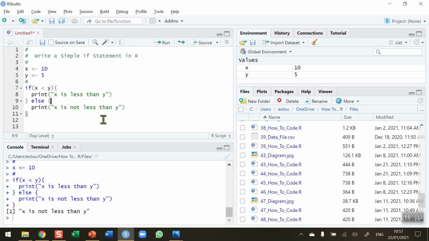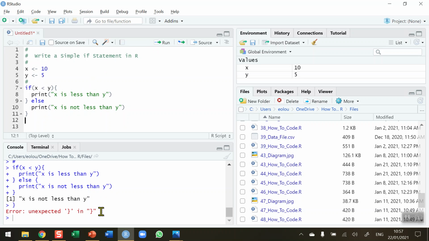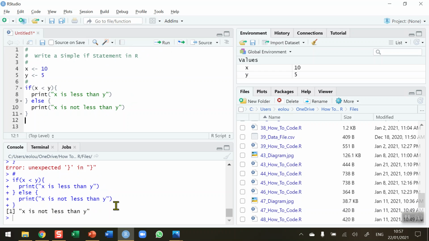For example, if I delete the one at the end of line 9 and rerun this piece of code, we get an error message saying there's an unexpected bracket, because we don't have matching brackets. So let me put that back in, an opening and closing bracket. You can see RStudio has automatically put in a second one, which I need to delete. If I now run my piece of code, the code is executed correctly, as I would expect.